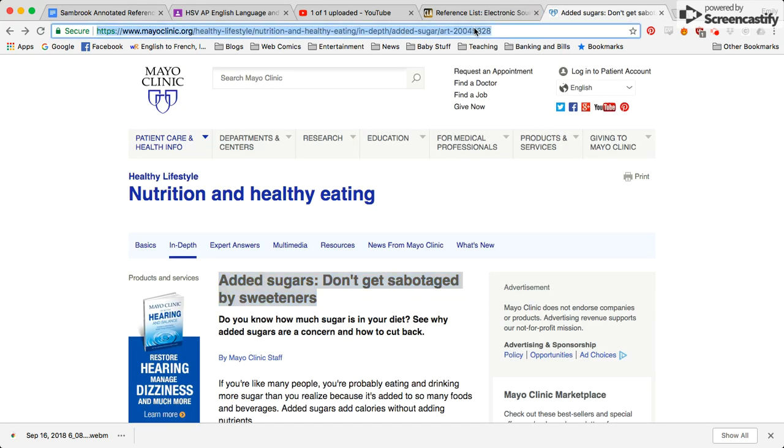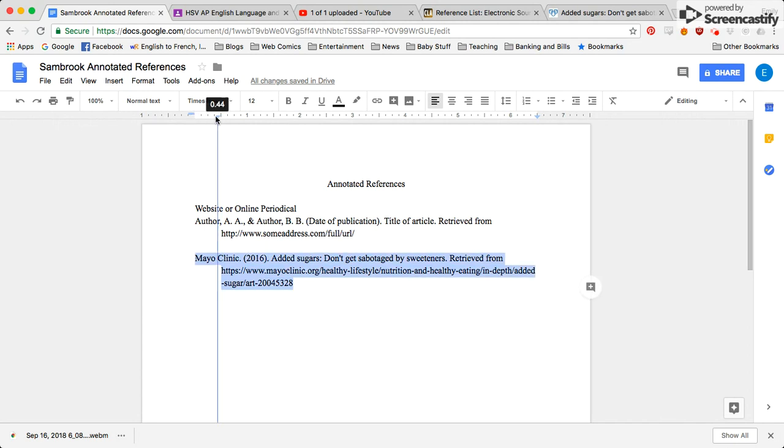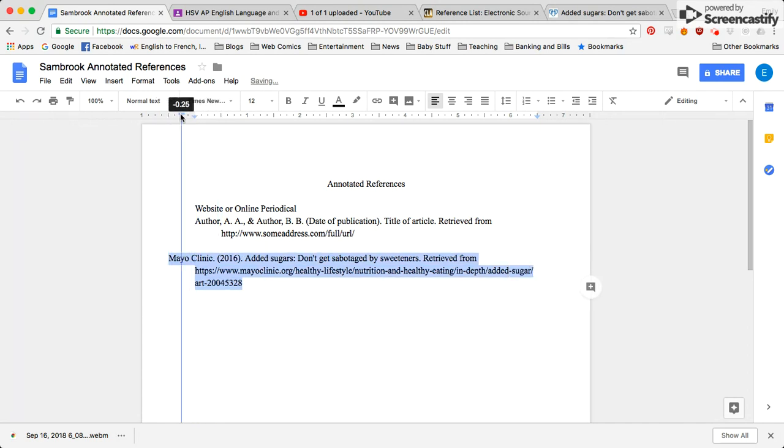And then I come over here, I grab that URL, I paste that URL, and lucky for me, I have already gone ahead and made sure I've got a hanging indentation. Now, here's what you might run into. Your indentation's probably going to look like that. And you're like, oh no, Mrs. Sandberg told me I have to have hanging indentations. I have no idea how to do that.